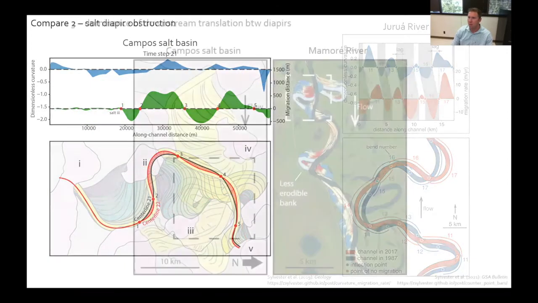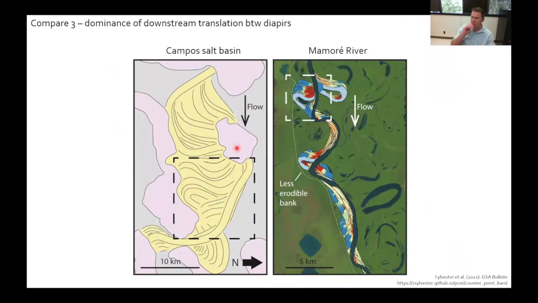And then one other thing I'll mention is once the channel system exhibits evidence for a heck of a lot of downstream translation, right? It expands to a point where it starts to interact with the salt diapirs, and then it translates a lot downstream. And that's reflected in the orientation of these scroll-like patterns in the cartoon that I've drawn here. And it's really nicely exemplified by this bend, I think this was bend 3, that docks up against this salt diapir, and then it translates and squeezes as it translates until it cuts off.